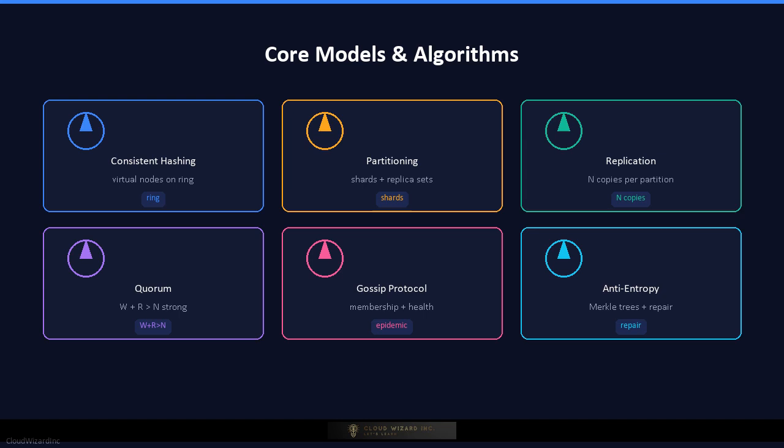Quorum mechanics define read and write replica counts. If n is the total replicas, w the write quorum, and r the read quorum, then w plus r greater than n gives strong consistency, while smaller values trade consistency for latency and availability. The gossip protocol propagates membership and failure information across the cluster in a scalable, eventually consistent way. Vector clocks or version vectors track causality for conflict resolution. Merkle trees identify divergent data between replicas for efficient anti-entropy repair.